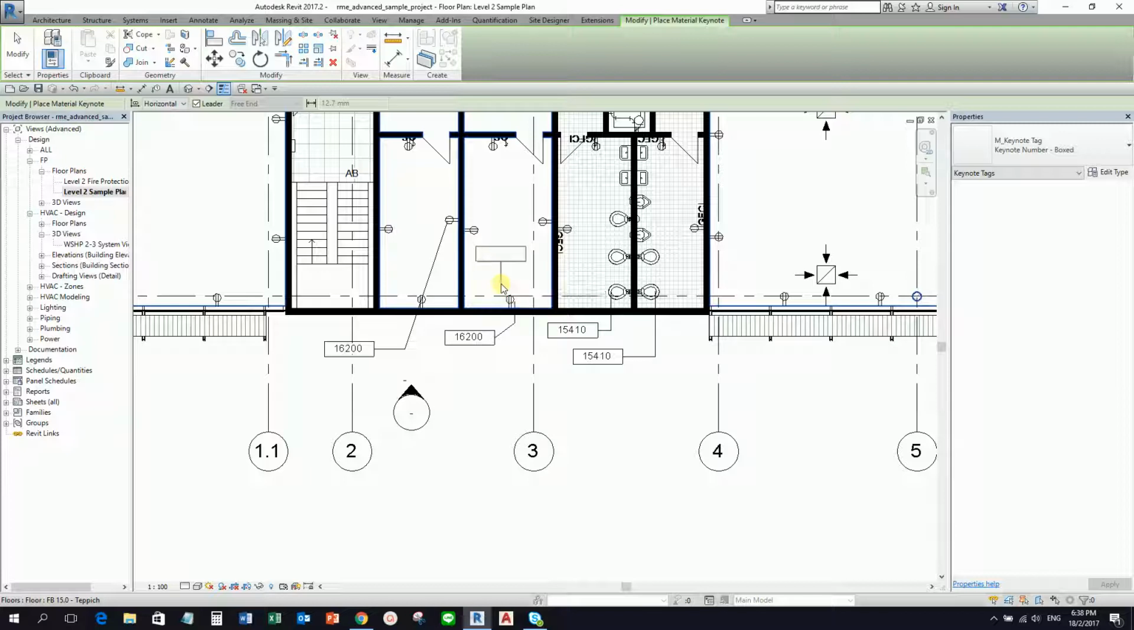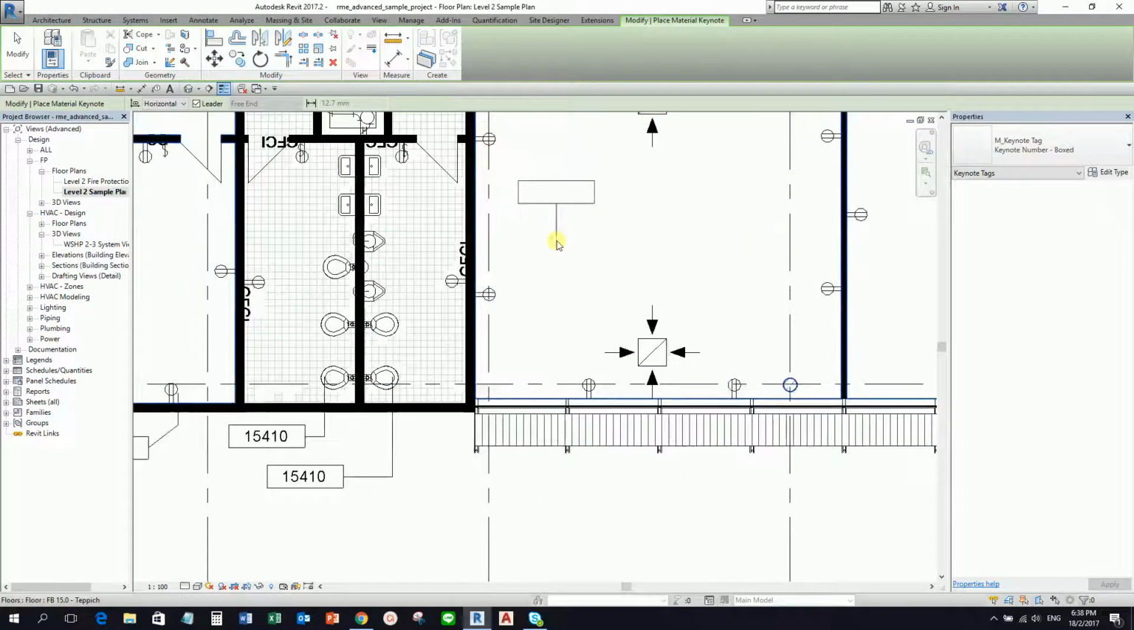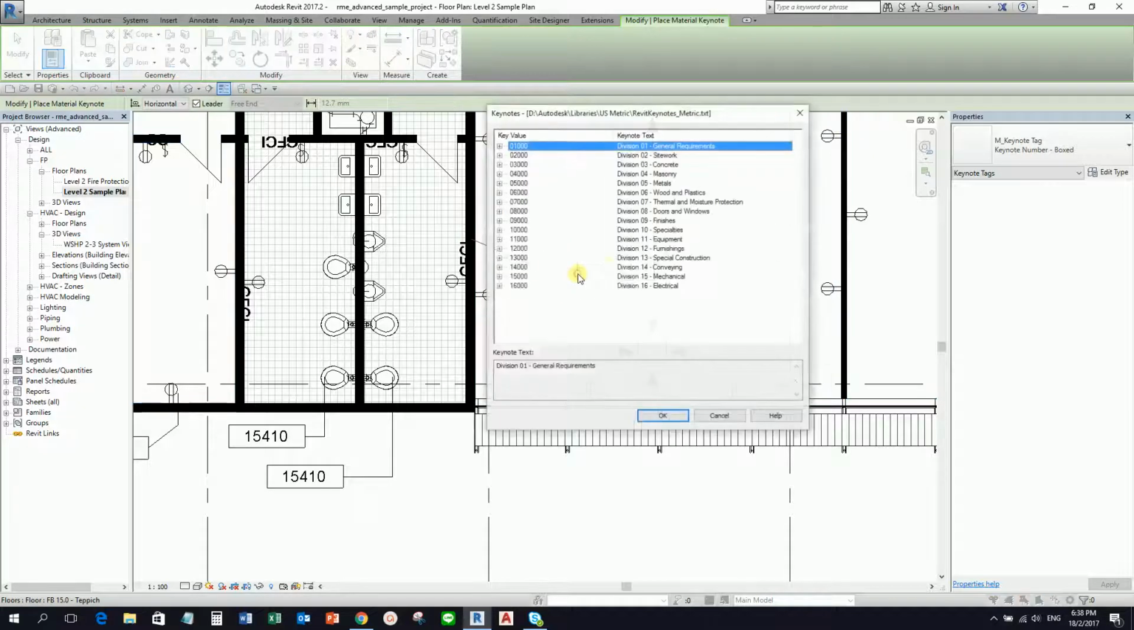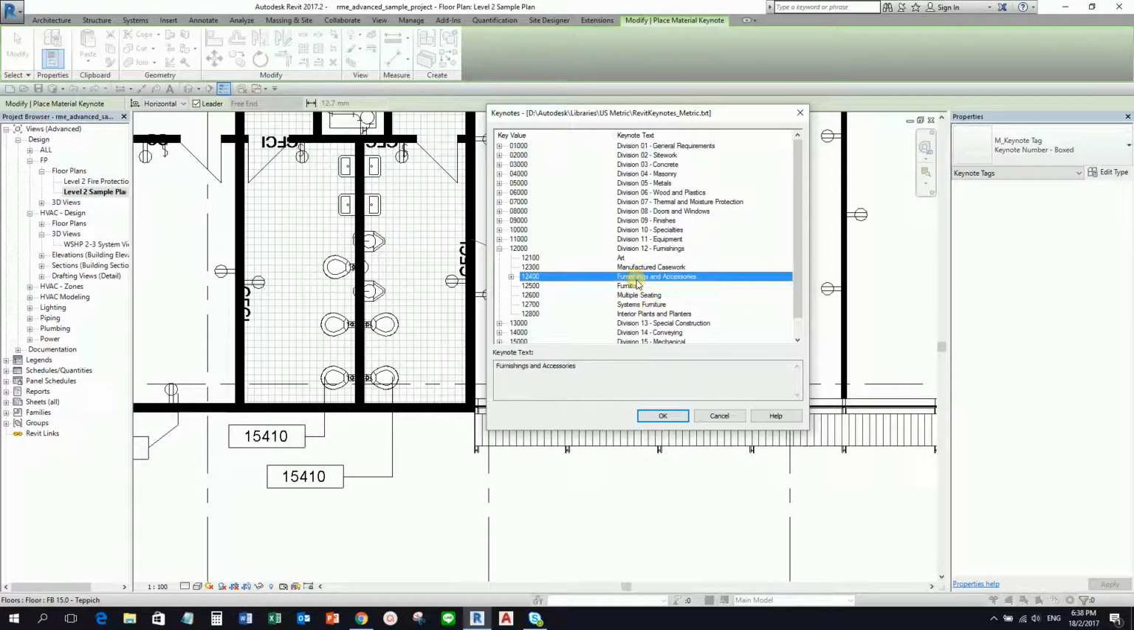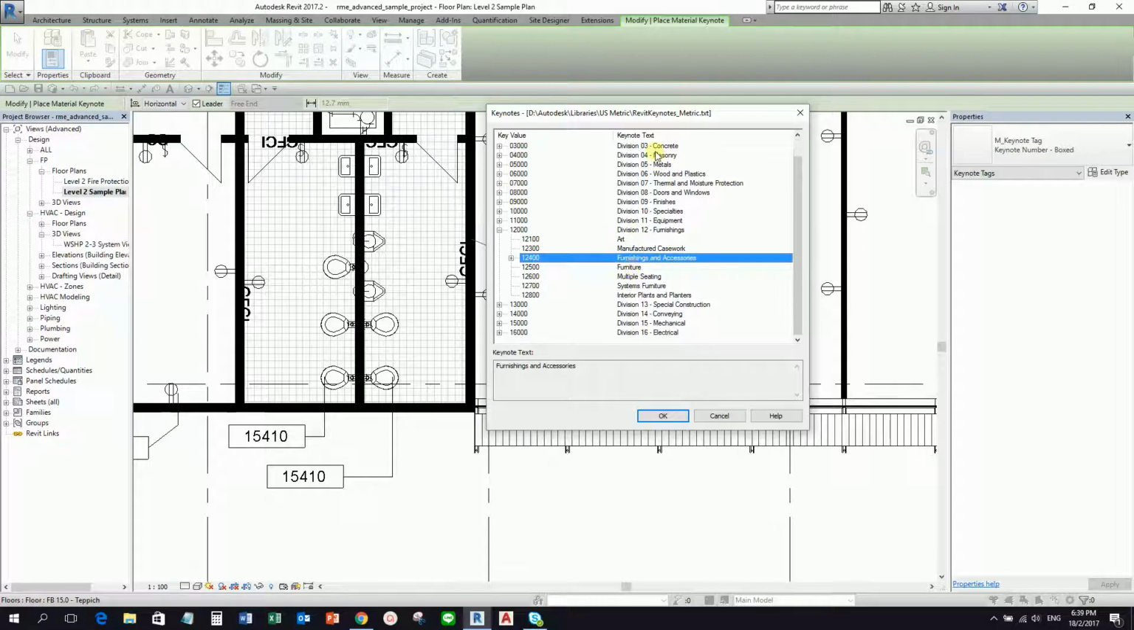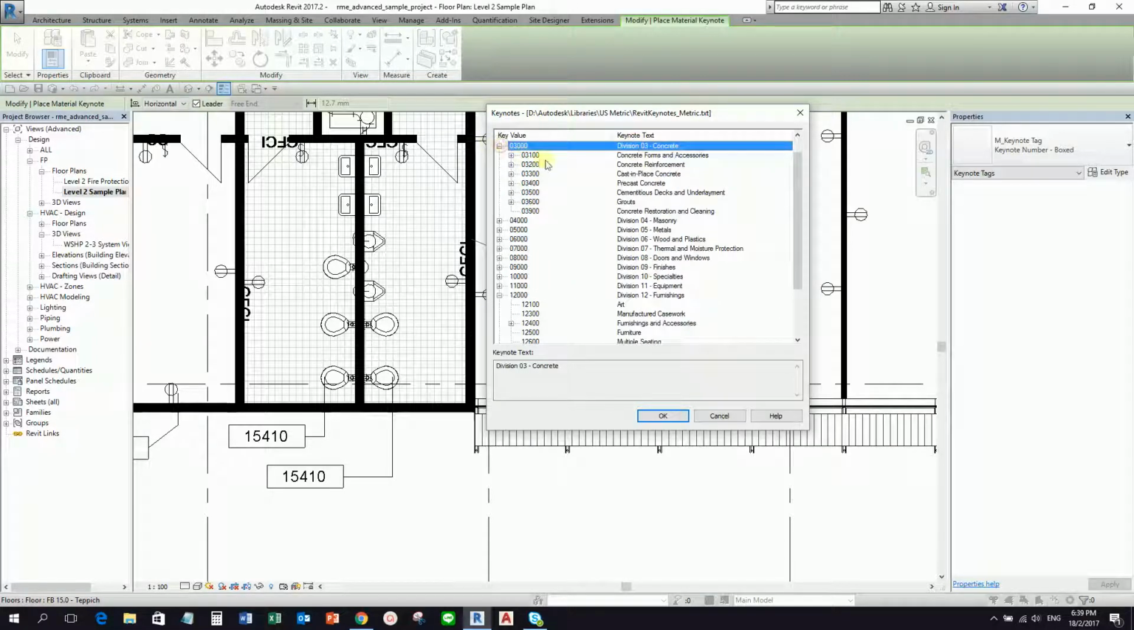So if I move my pointer away, you will notice the keynotes box will not appear. But if I move it to an element that has a material, let's say for example this wall here, I can place the material here. So let's say that is my furnishing, or let's say that's my concrete, or whatever type value that you want. So I just select and then okay.